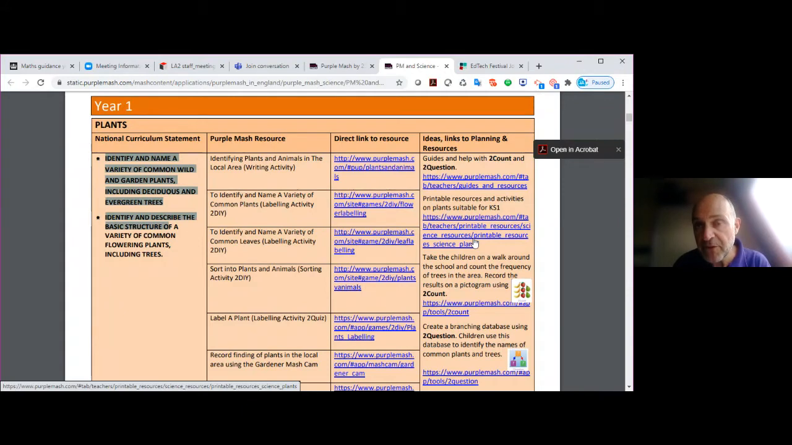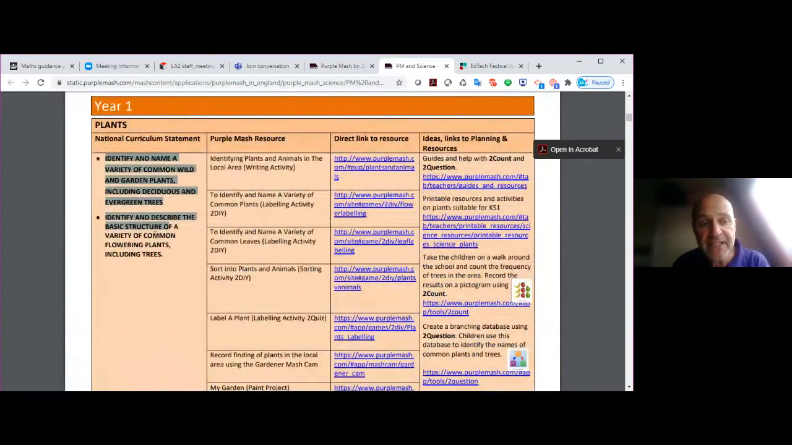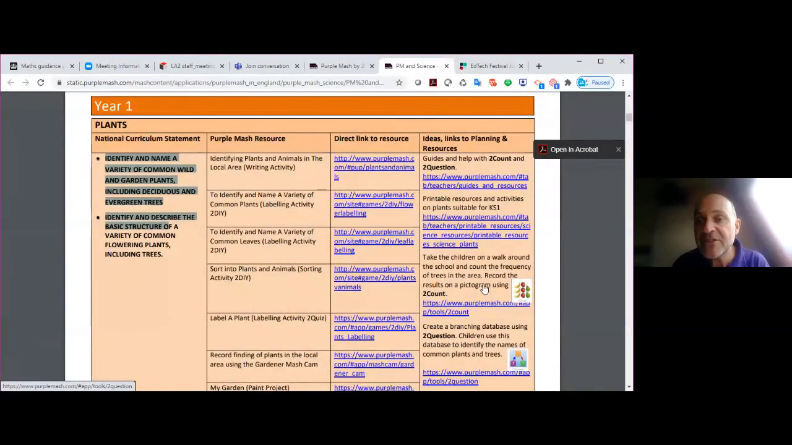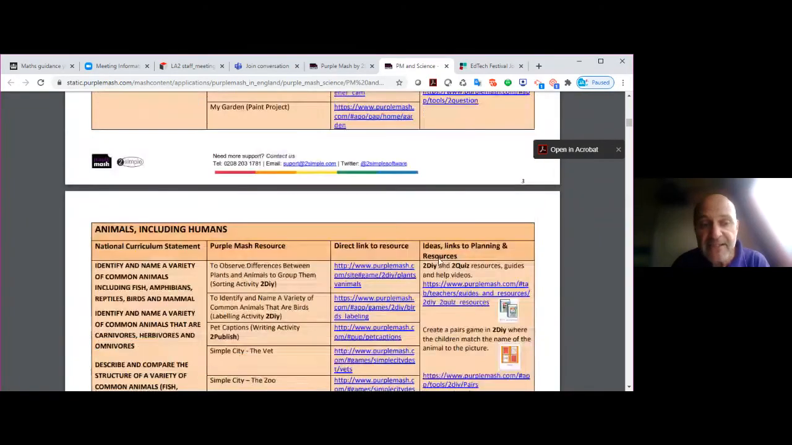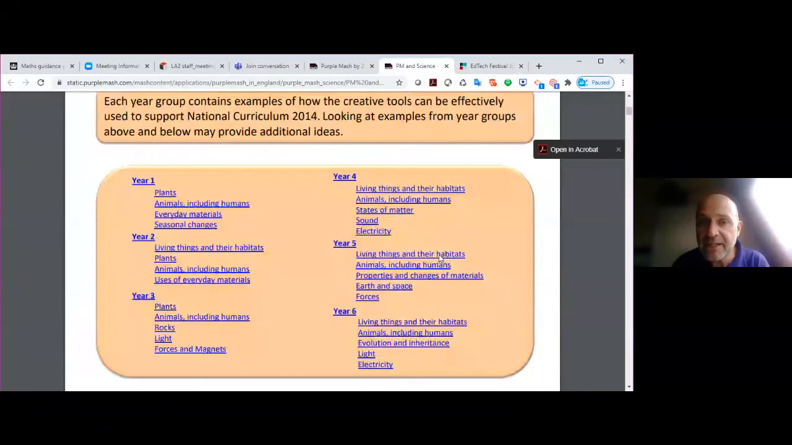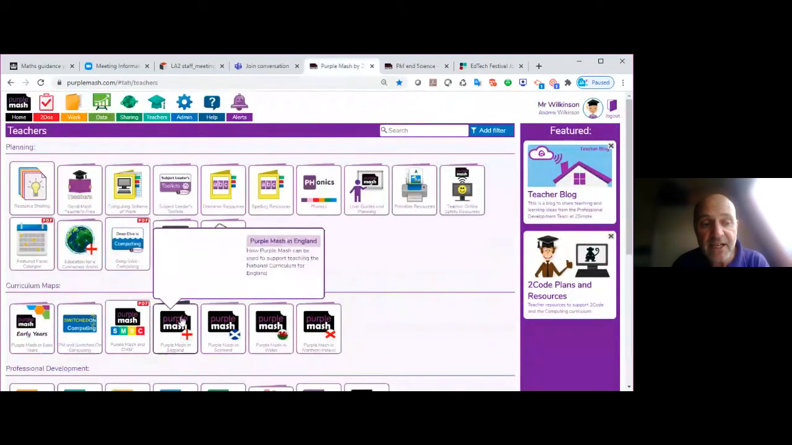combine your computing with other parts of the curriculum, because over here it says things like you're identifying and classifying plants and describing them, etc. So it's saying over here you might want to use the pictogram program, you might want to use the branching database. So you might find some useful links through to computing here as well. Basically this is all the same all the way through to year 6. You can scroll through, it's all linked up. So save yourself a bit of time and look at the curriculum maps.